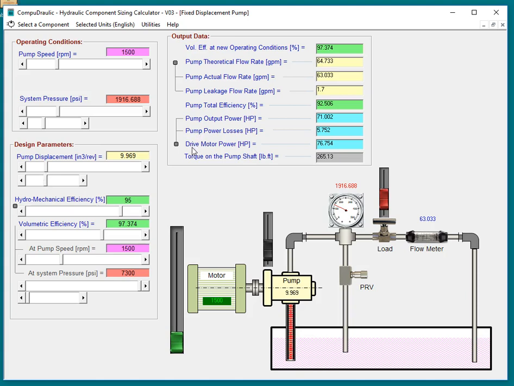Then we also have a cell that calculates the overall losses, and this is how large the prime mover is. And the last cell calculates the torque on the pump motor shaft so that you can use it for sizing your coupling.